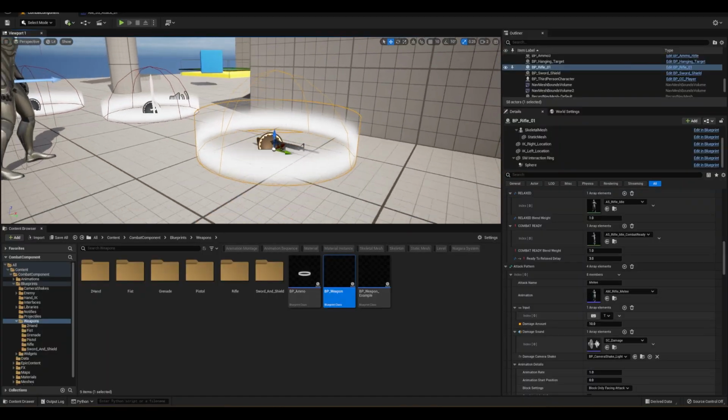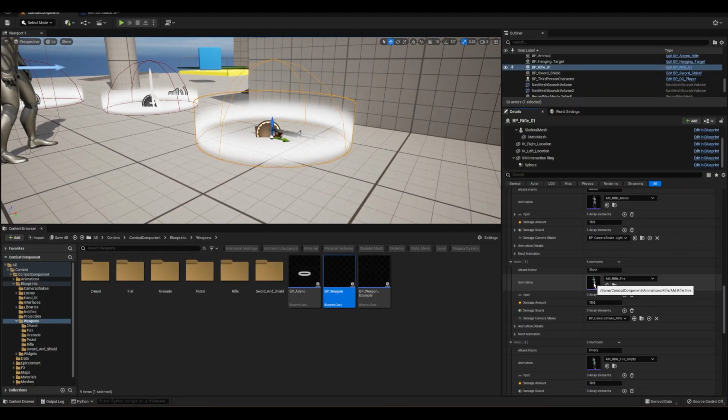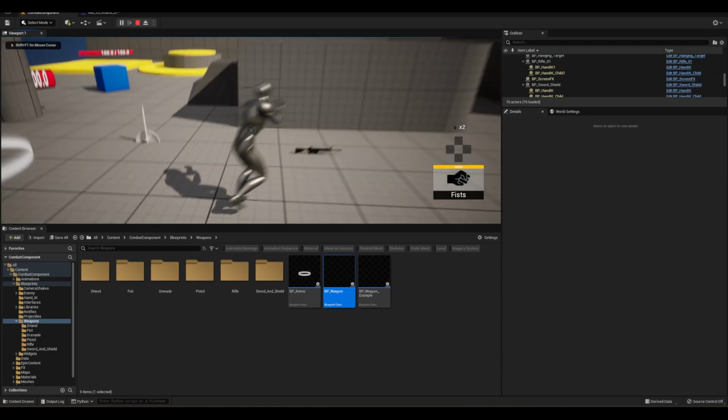Ranged weapons have the same variables but use the structure a bit differently, as you're typically just playing the same shooting animation with an option to melee.